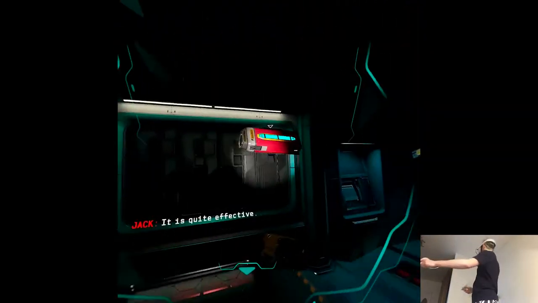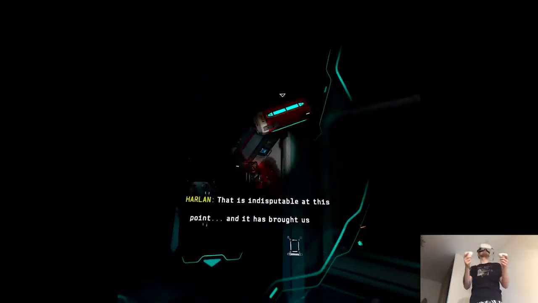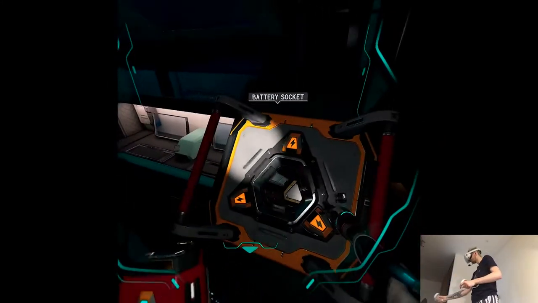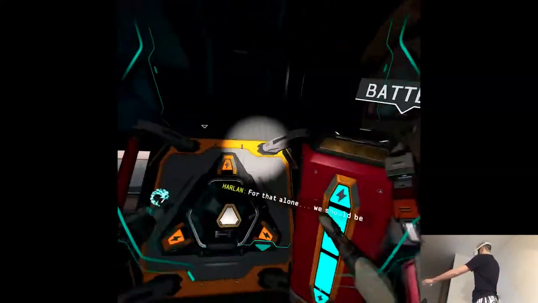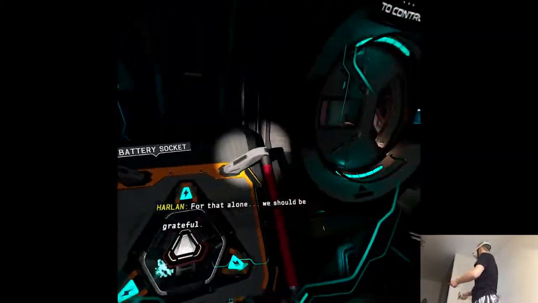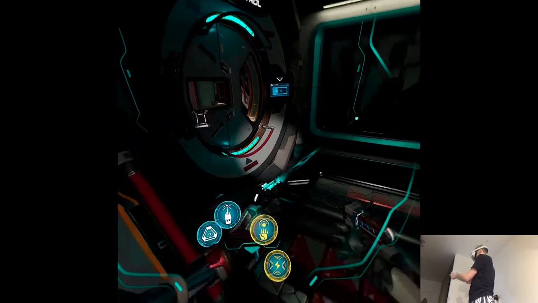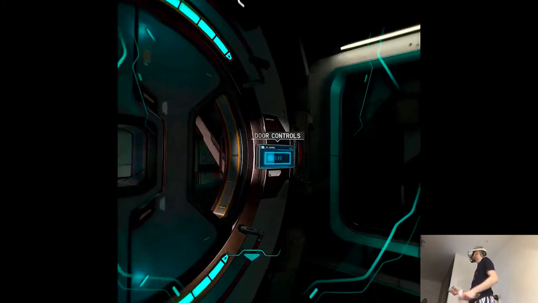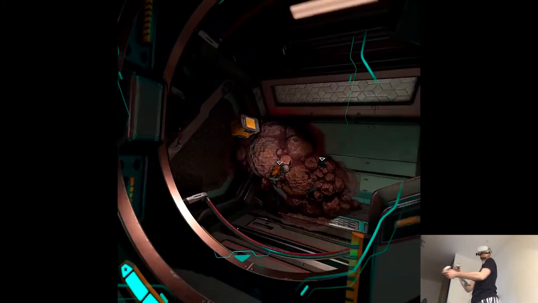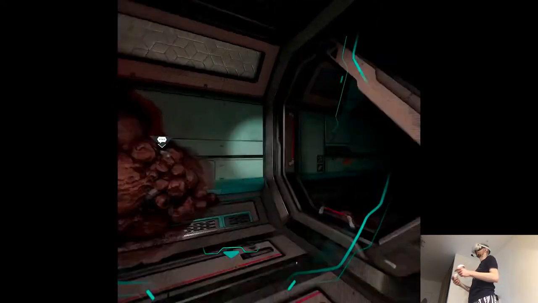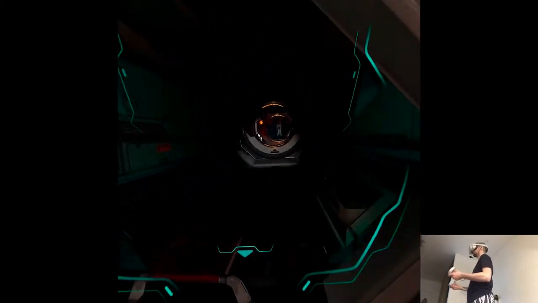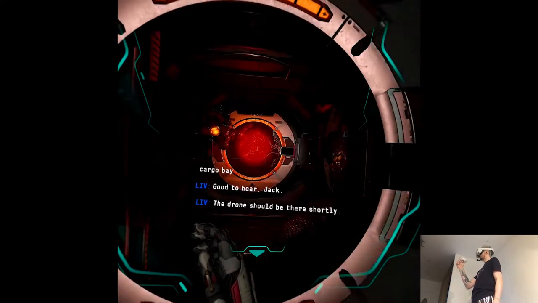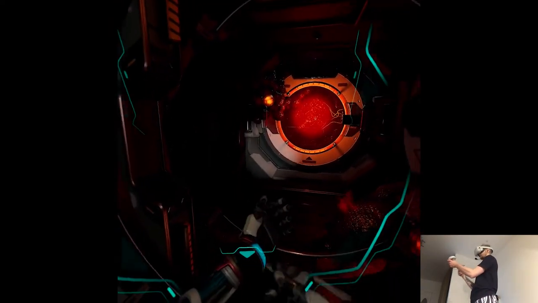Quite effective. That is indisputable at this point. And it has brought us that much closer to a cure. For that alone, we should be grateful. Such enthusiasm from him, as always. I've nearly made it back to the cargo bay. Good to hear, Jack. The drone should be there shortly. Get the hell out of here.